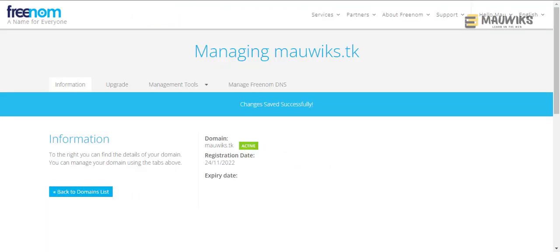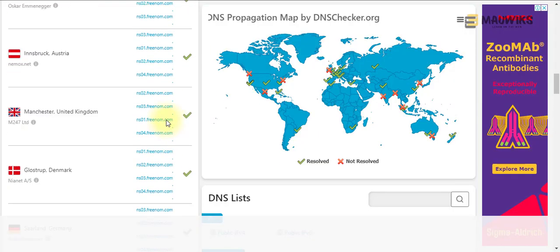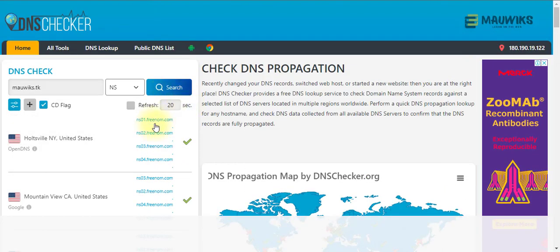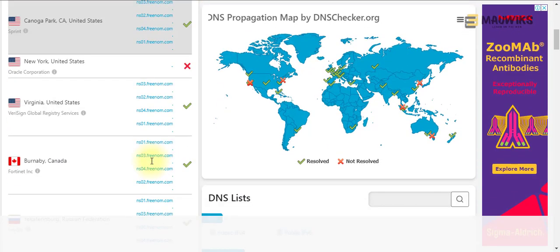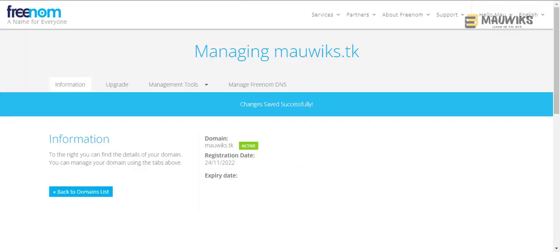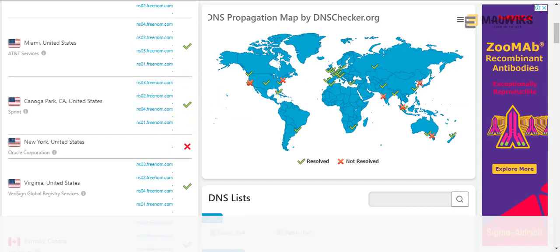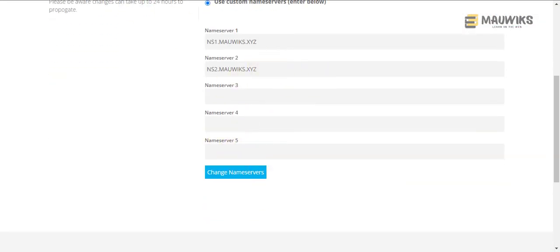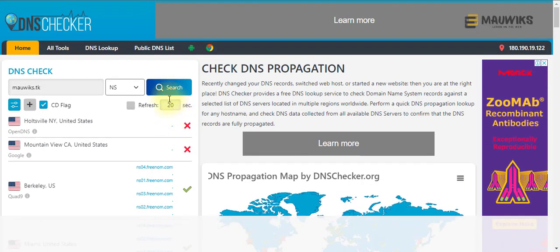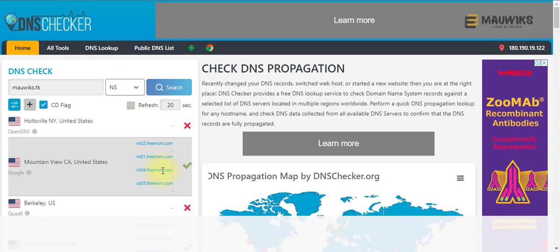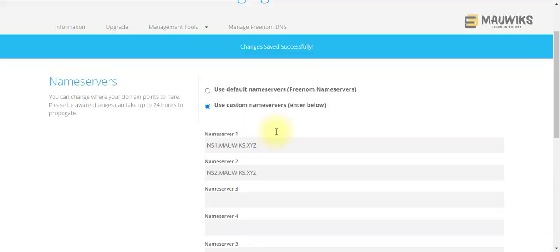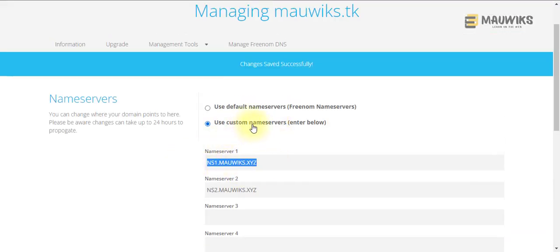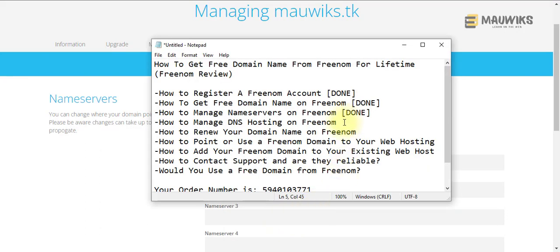Let me check here. But anyways, I'm not going to wait for that. Normally when you already added the name servers, just wait for a few minutes and then refresh this one, and it should show the new custom name server that you have added into your Freenom domain. So the next thing is to manage a DNS hosting.